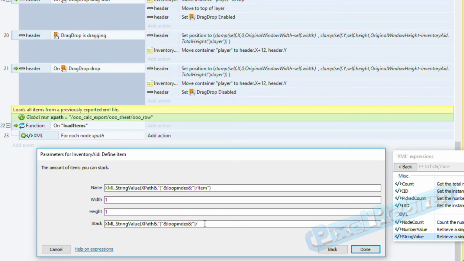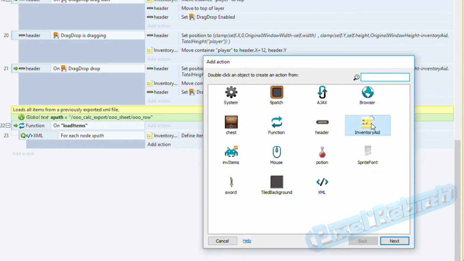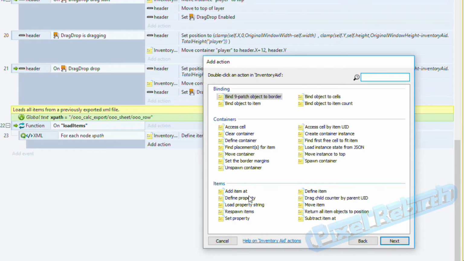Now I simply copy the first part and add stack to the string instead. Also change the expression to number value to get it to return the right variable type. Now this takes already care of the item name and possible stack number. But we also defined weight and a heal property in the spreadsheet.